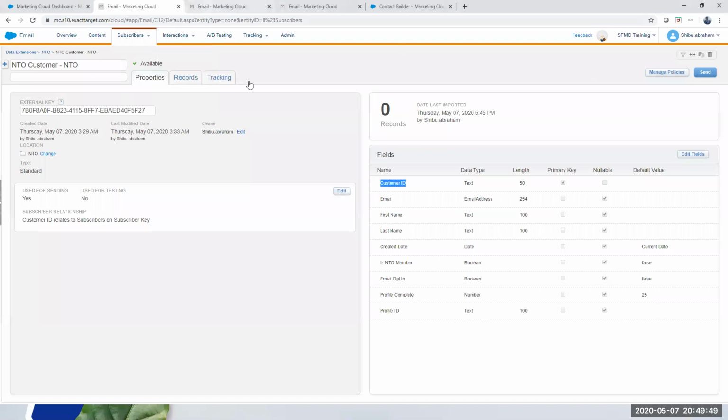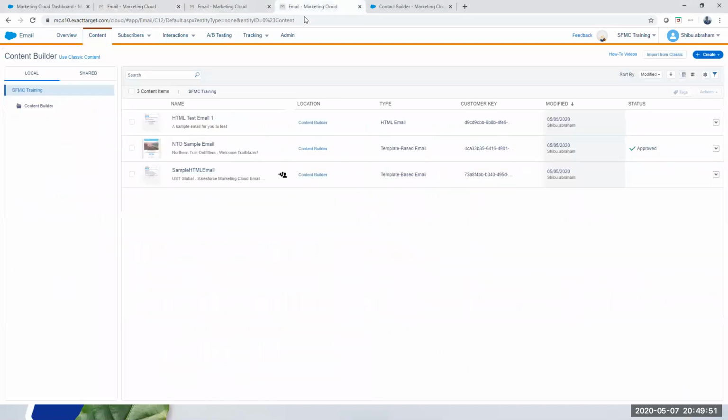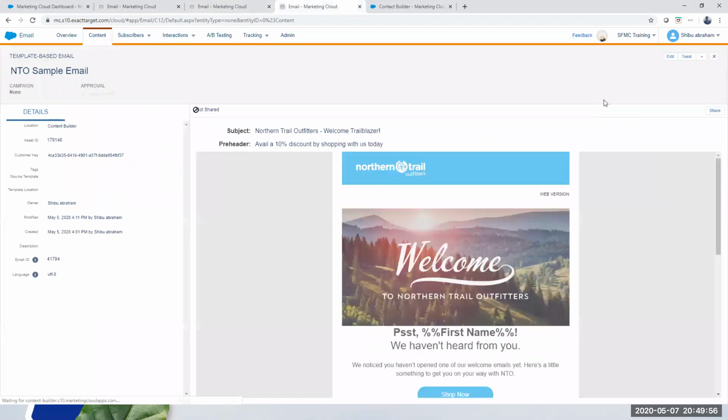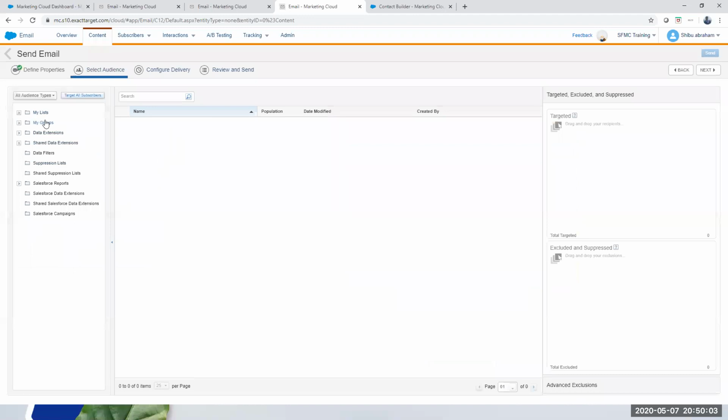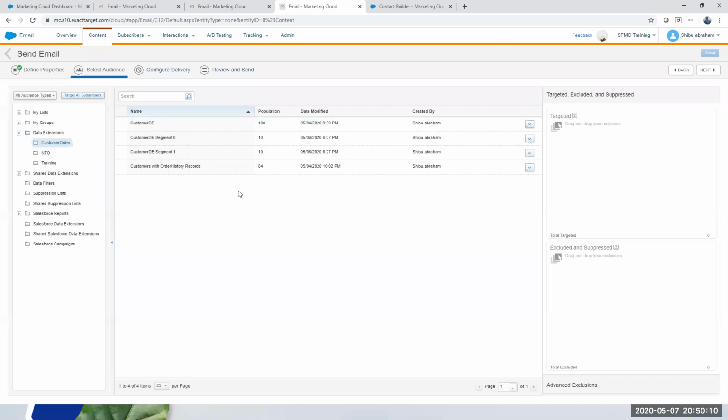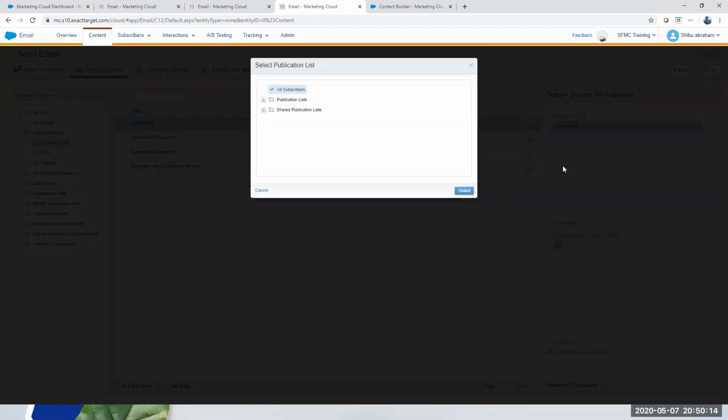So this is a sample email that I've created. Yesterday when we did the send, I showed you how to select an audience. Yesterday we were selecting a list, but now let's select a data extension. If I go to Customer DE, which is a sendable data extension, and add it as a target, as soon as I click on it, it will ask you to select a publication list. By default, it will put it at All Subscribers.